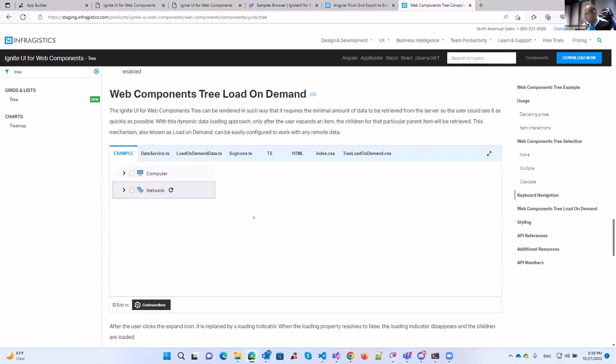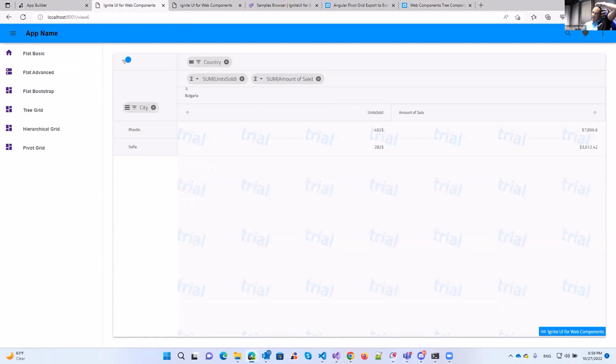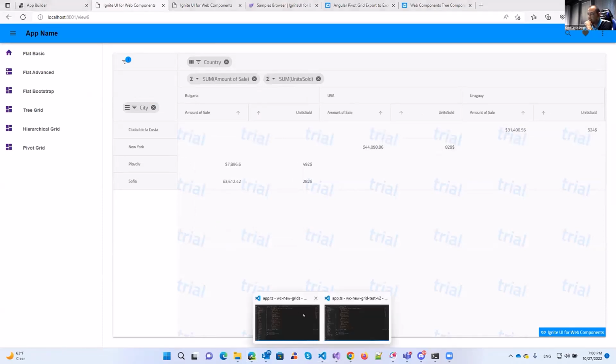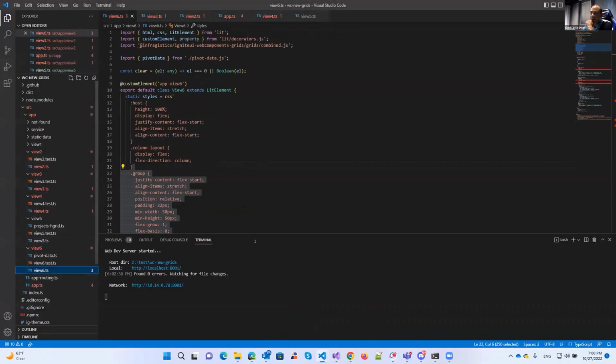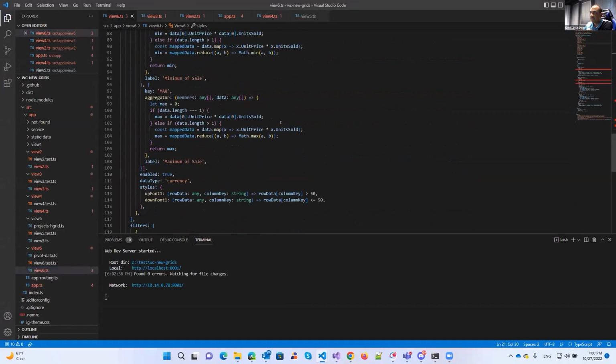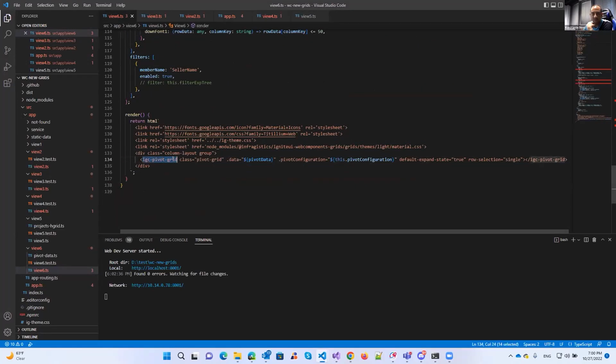But the most important thing that I wanted to show you today is what we've done with the grids in web components. Okay, and you will see here I have a view of a pivot grid, and it says Ignite UI for web components right here. It doesn't say Ignite UI for Angular. And the pivot grid looks pretty much the same as what we have in Angular, and it is. So let's look at the code, because that's important. I have a bunch of configuration here, and I have an IGC pivot grid. And this is a pure web component pivot grid, mimicking the exact same features that the Angular grid has.